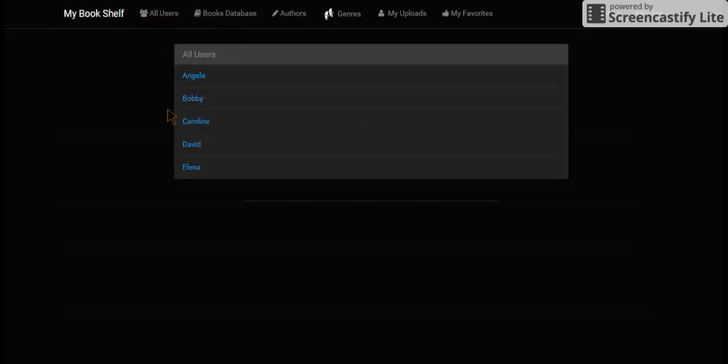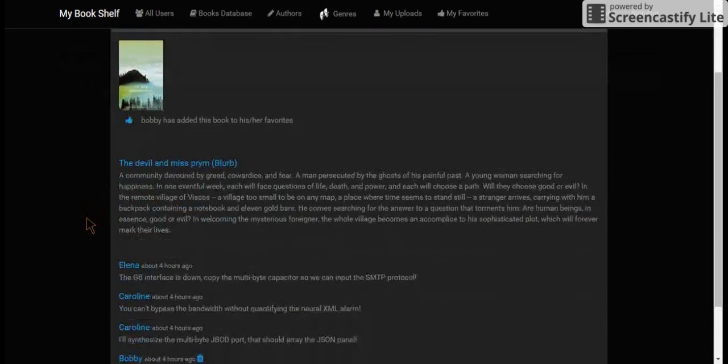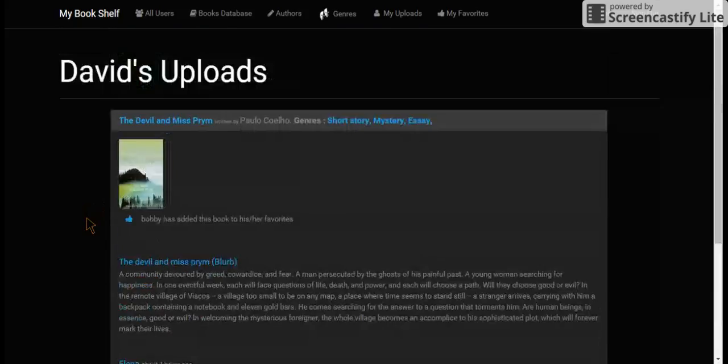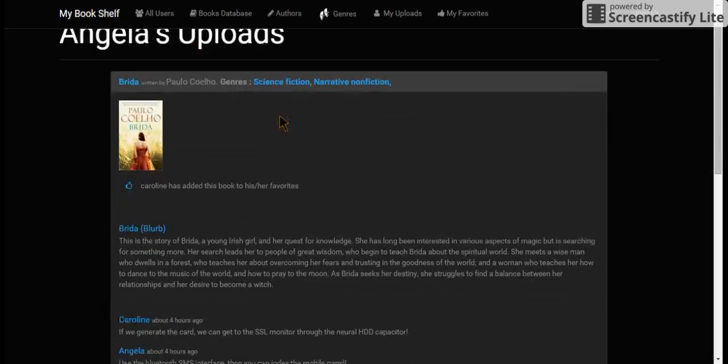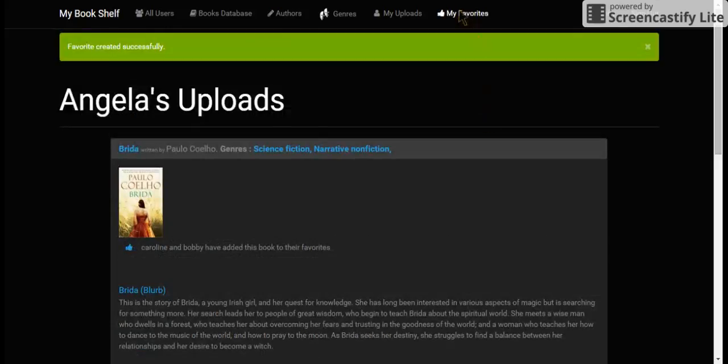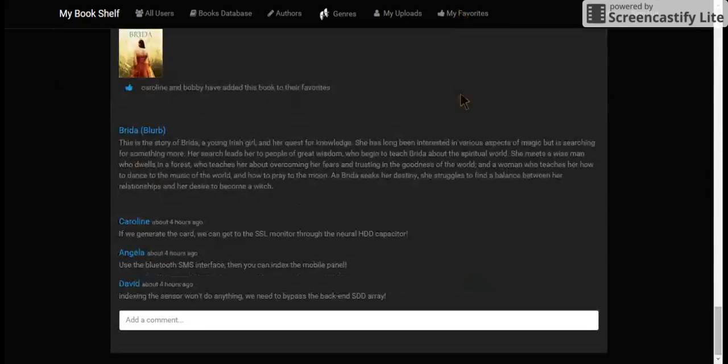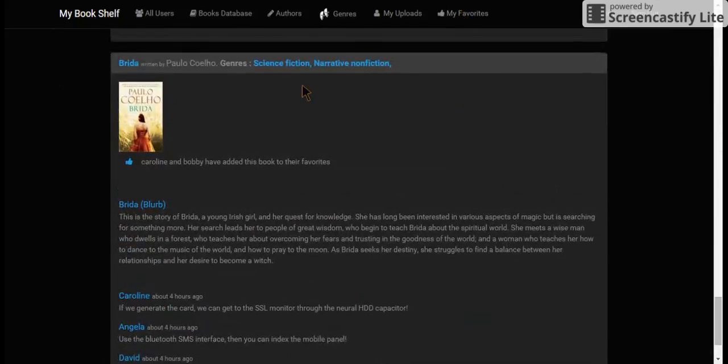Finally, when you click on all users, this shows all the users that are in the database, and upon clicking each one's name, the user is able to see the books that the person has uploaded. And upon finding a book of interest, the user can add the book to the favorites. So if I click on Brida and if I favorite it, when I go to my favorites, I would see Brida right there at the bottom.